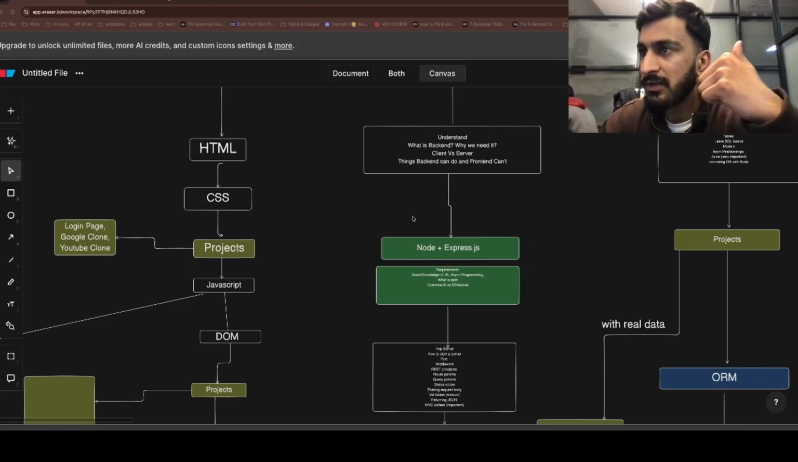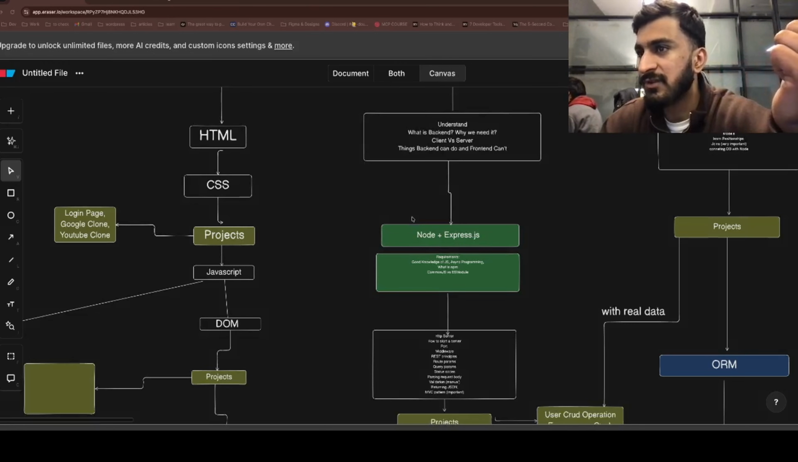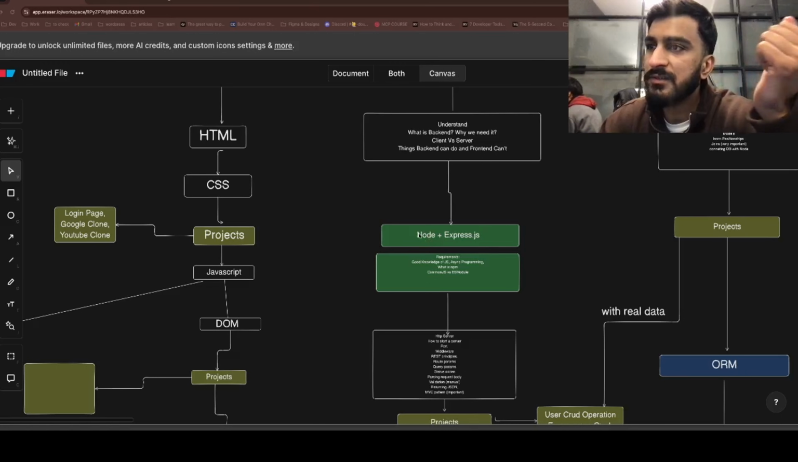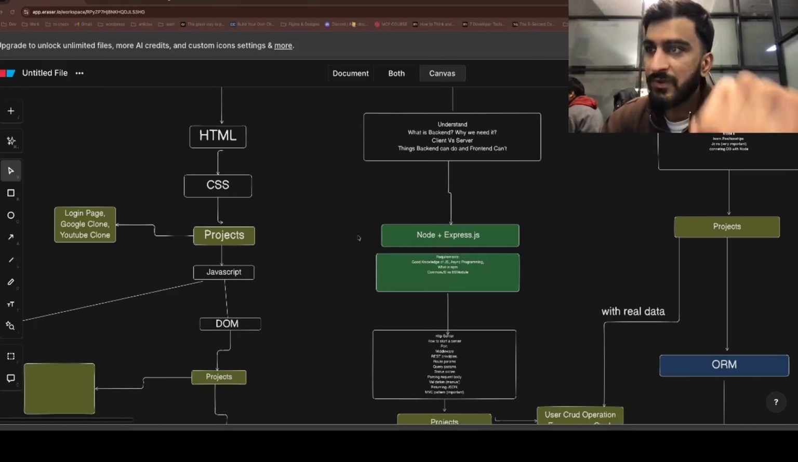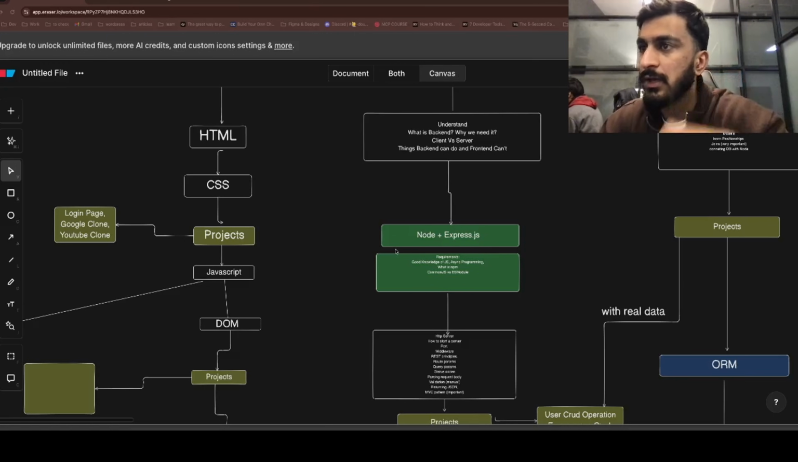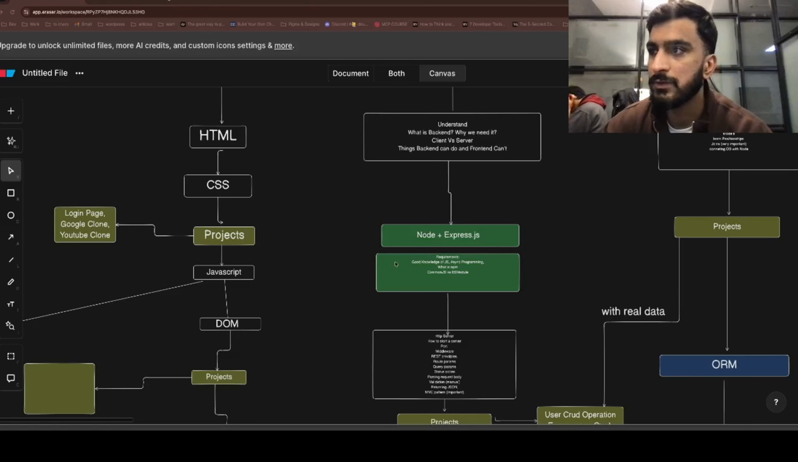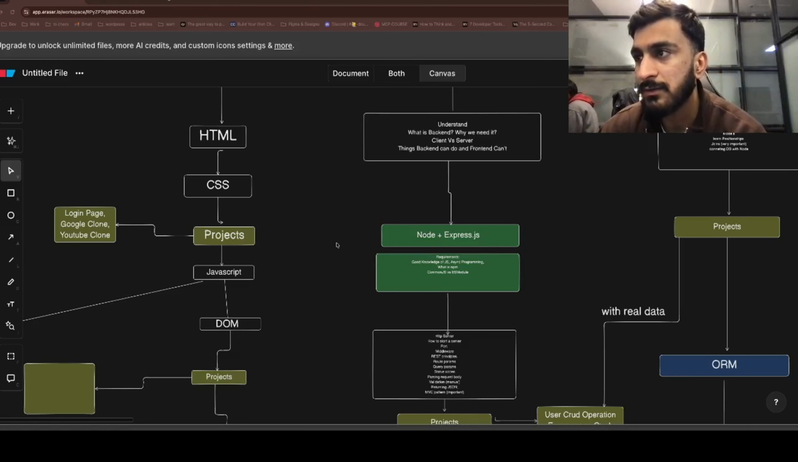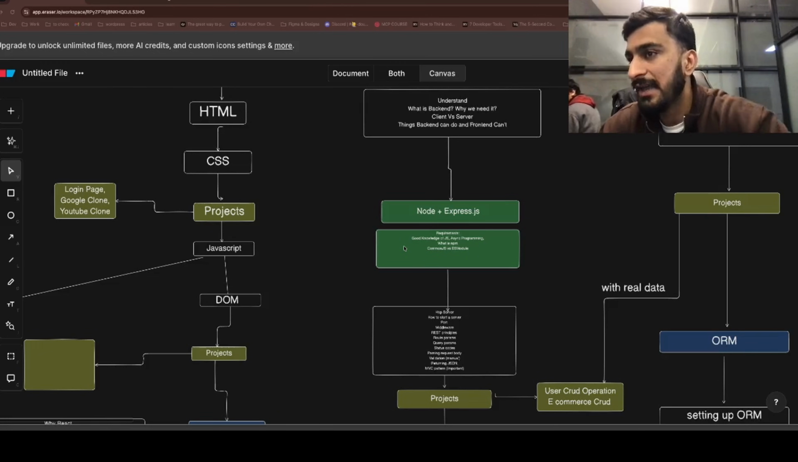For backend, we'll stick to JavaScript, and we'll start with Node.js and Express.js. Basically, Node.js lets JavaScript run on the server, and Express.js is a framework built on top of Node that makes backend development much easier. I strongly recommend starting directly with Express.js, because raw Node can feel overwhelming at the beginning. So we'll keep things very practical and high level.